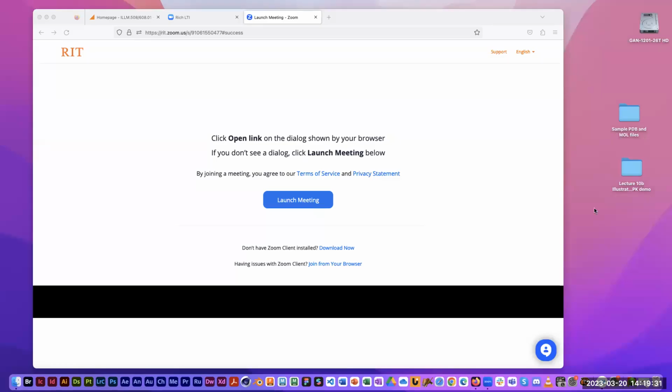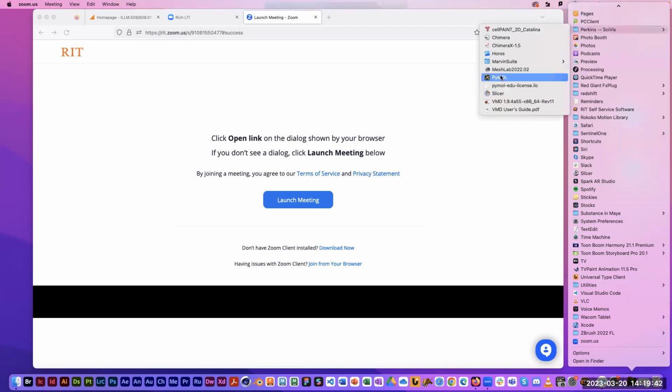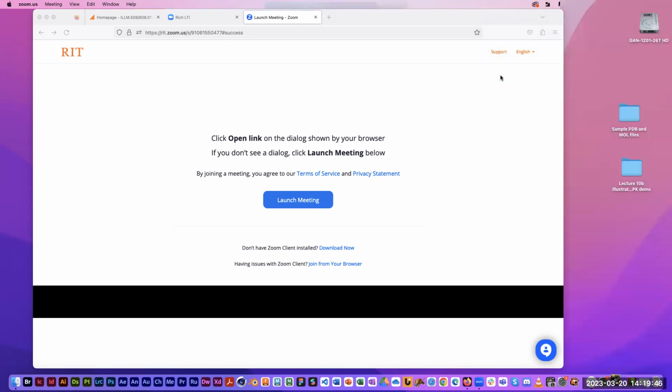Share my screen. All right, so let me introduce an application called PyMol. You want to go to the Applications folder, go to the SciViz folder, and open up PyMol.